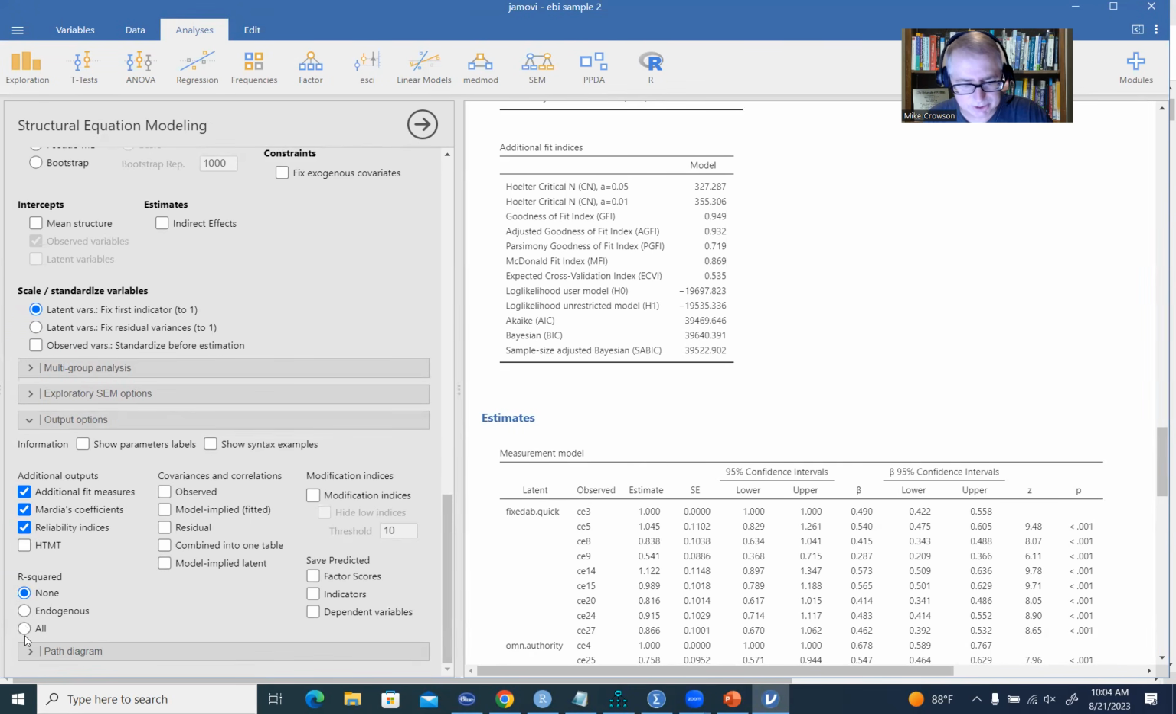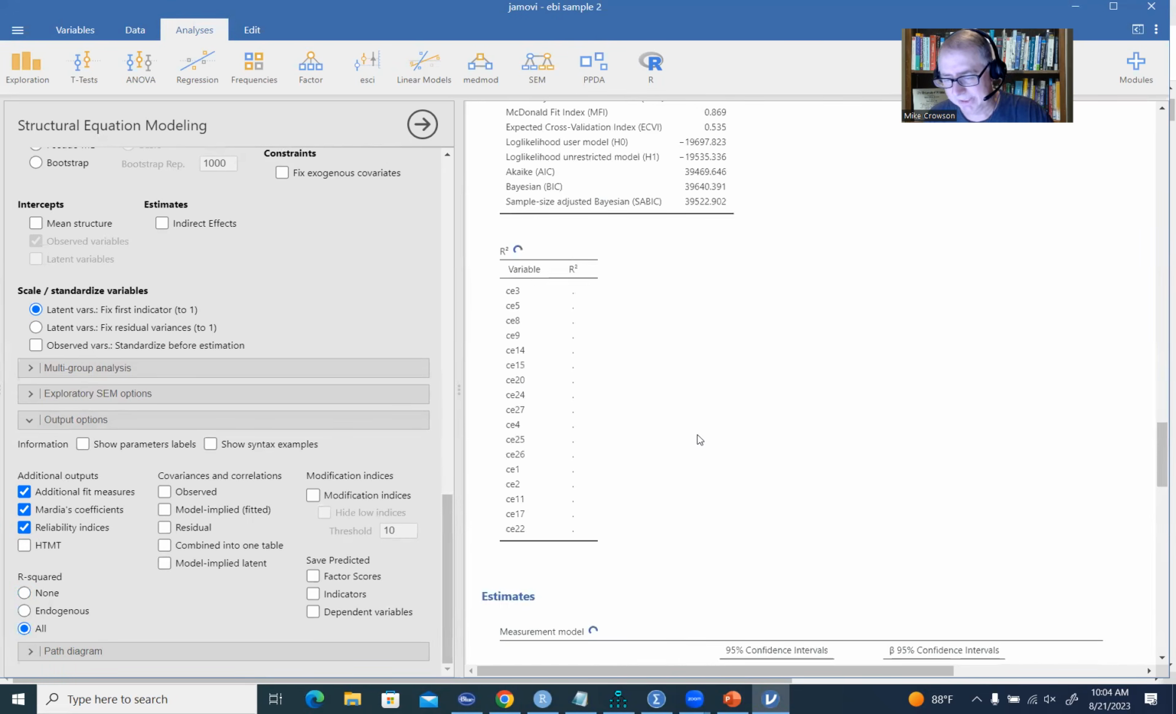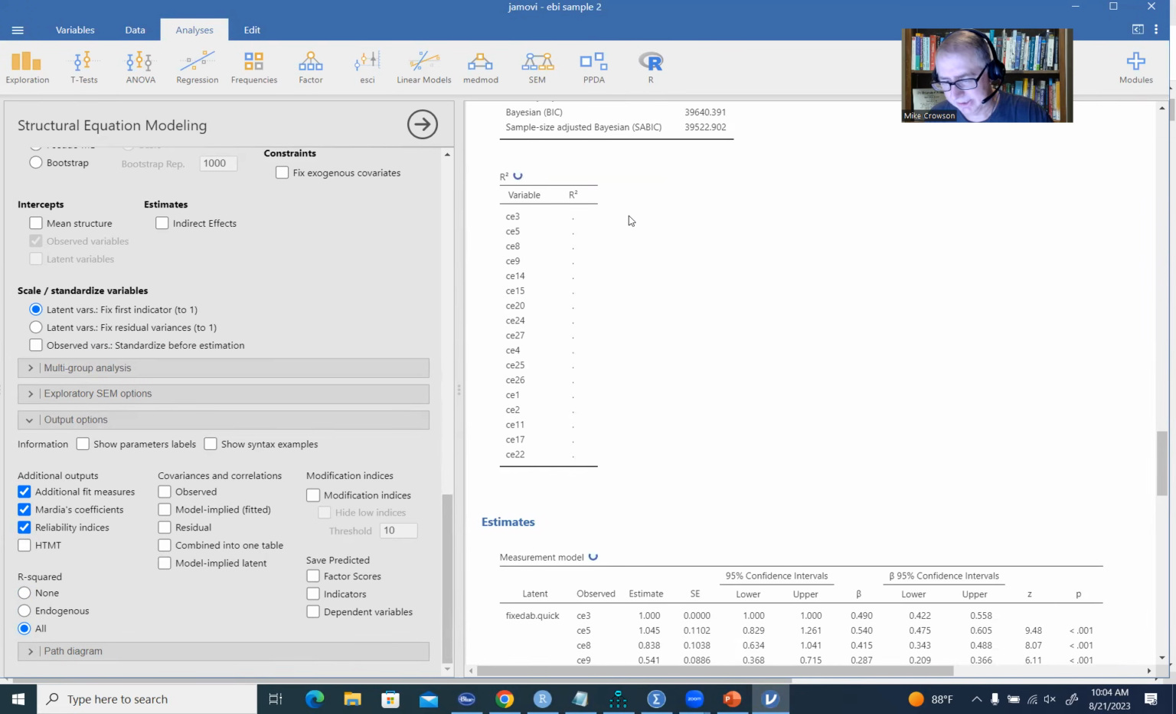You can also ask for R-square values. I'm going to click on the all option down here. The R-square values that are generated, and you can see it's about to come up, are going to be communality estimates for our indicators. The communality reflects the proportion of variation in each indicator that's accounted for by the latent factors. Because in our model each latent factor is associated with a single indicator, this would be the proportion of variation accounted for in each indicator by its respective latent factor.